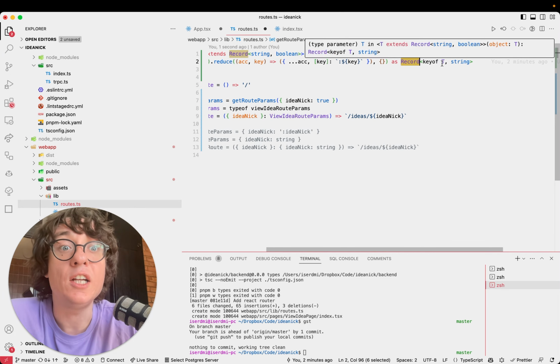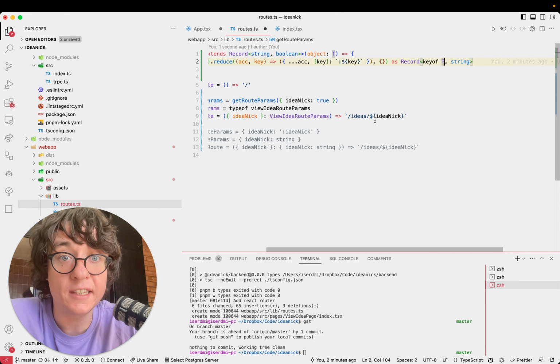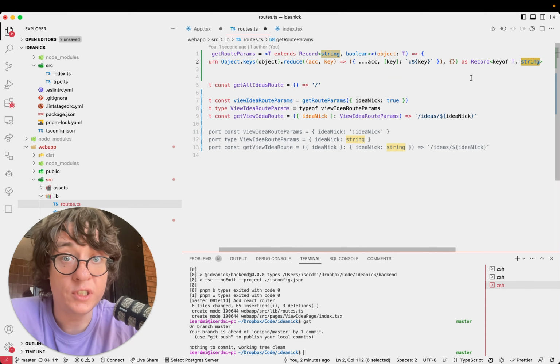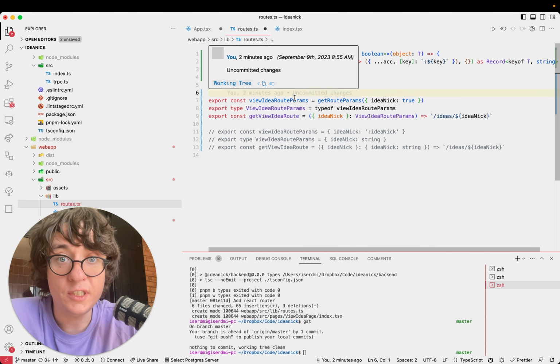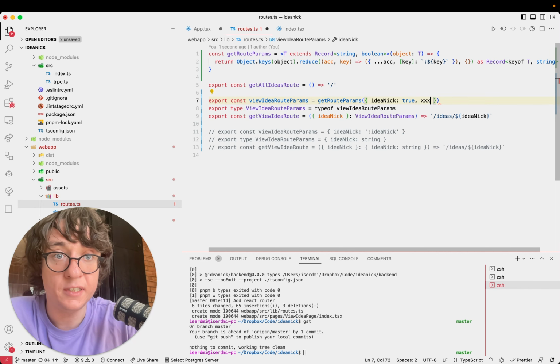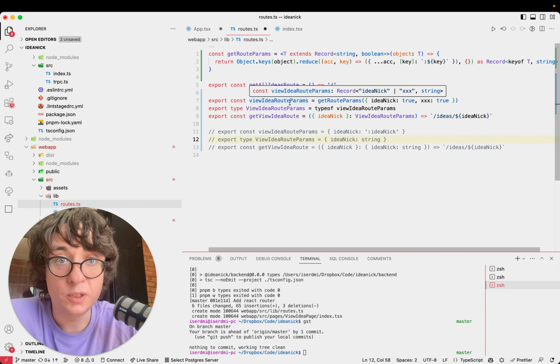And what is this record? Where the key is some keys of the object T, meaning specific, not just a random string, but in this case, exactly ID and nickname. And its value is already strings. So if we hover over and look, it tells us this is a record, not of strings, but of specific values, ID and nickname. If we had added XXX true here, it would mean we already have a record of keys where either ID, nickname or XXX, and here a string.